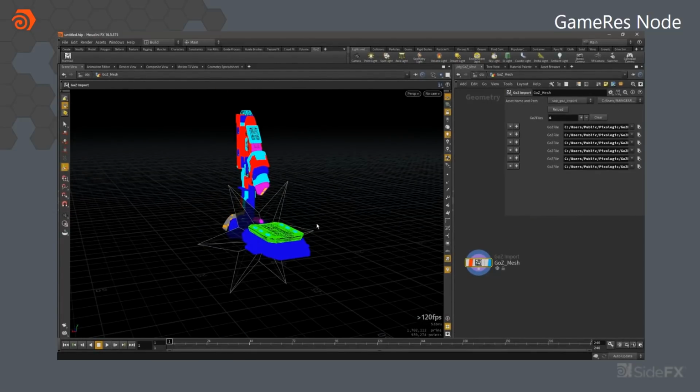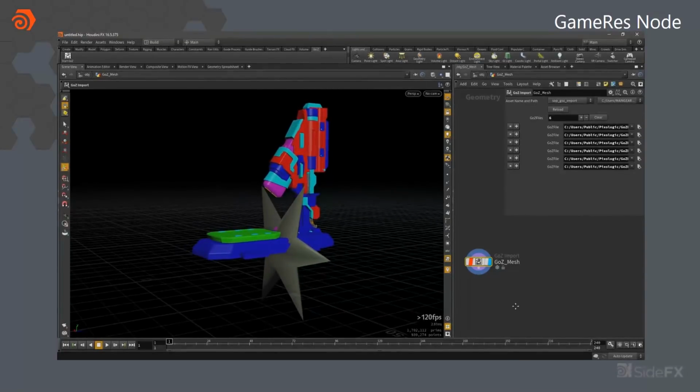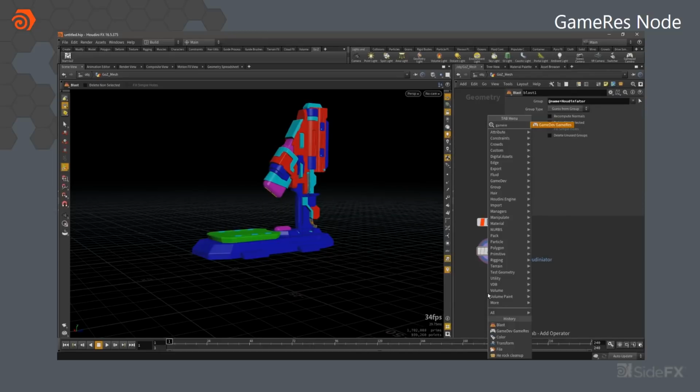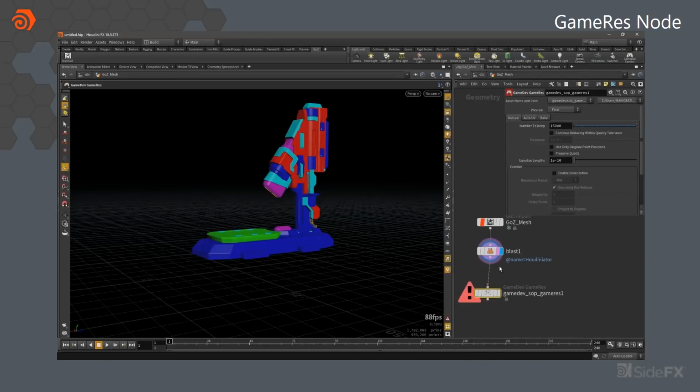And by default, Mike Pavlovich, who did this asset, leaves in this kind of star asset for naming sakes. So we can easily just select it. The poly group or the subtool names are actually name attributes, so they are special in Houdini and they show up. So all you have to do really is drop in that GoZ mesh, drop in a blast to isolate anything that you might not want, and then drop in that GameRes node.